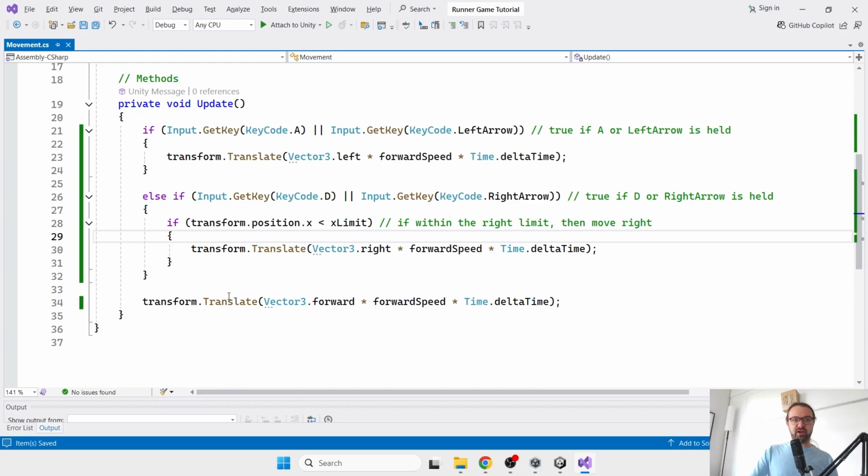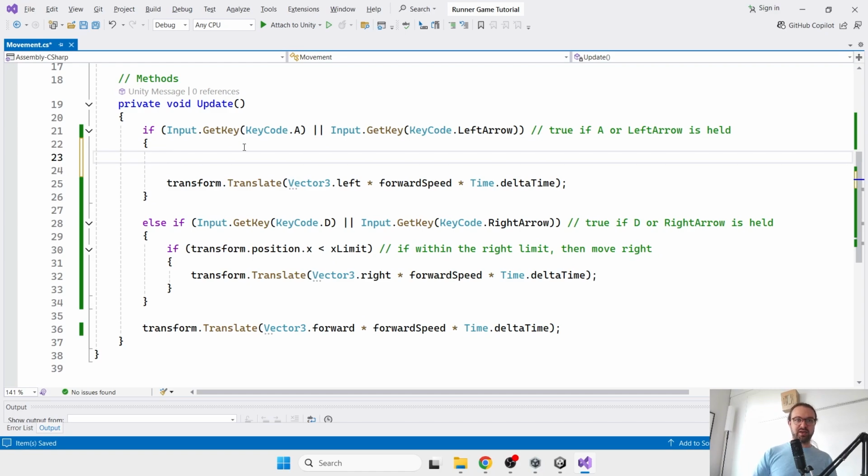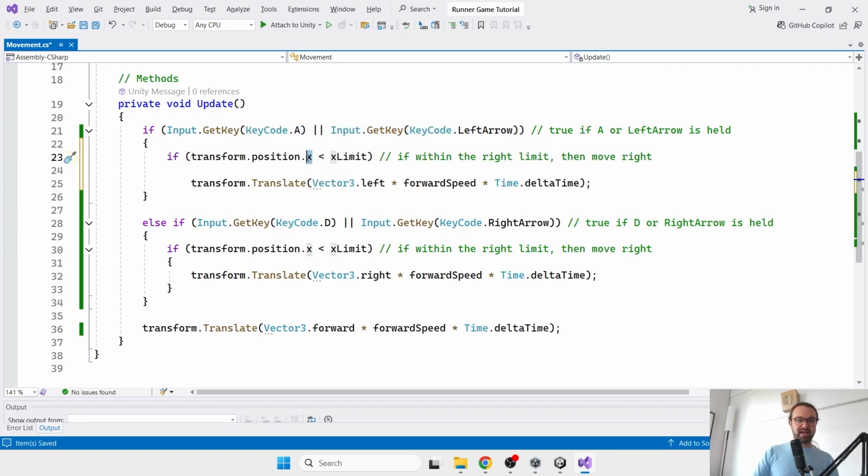Okay, good job trying the challenge. Let's start by limiting the player's movement to the left. So I'm going to copy this if, and I'll add some space here. So if I press A or left arrow, let's check. Well, if your x position is, it's not going to be less than anymore. Now I'm checking if it's greater than. And this value will change as well.